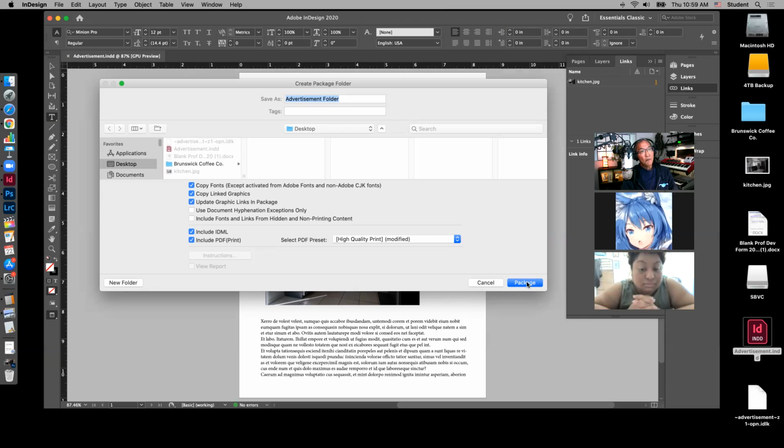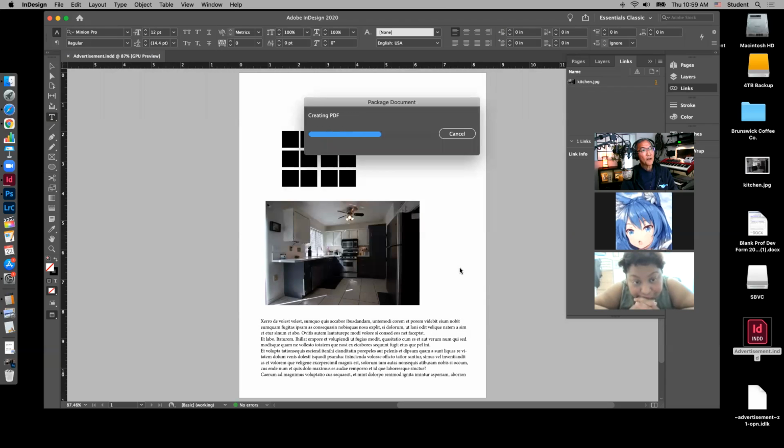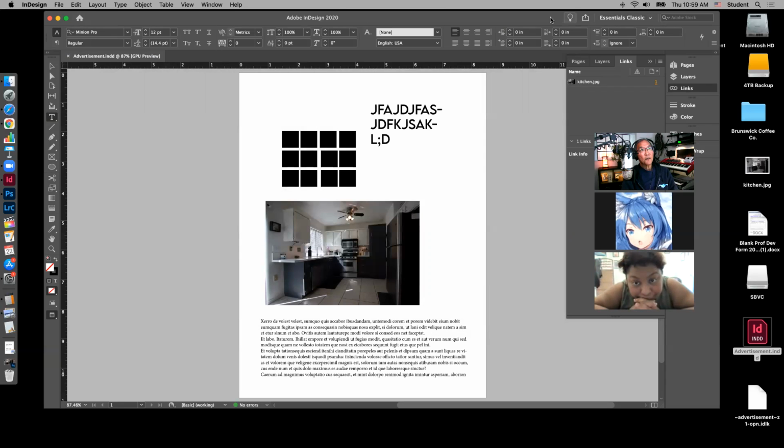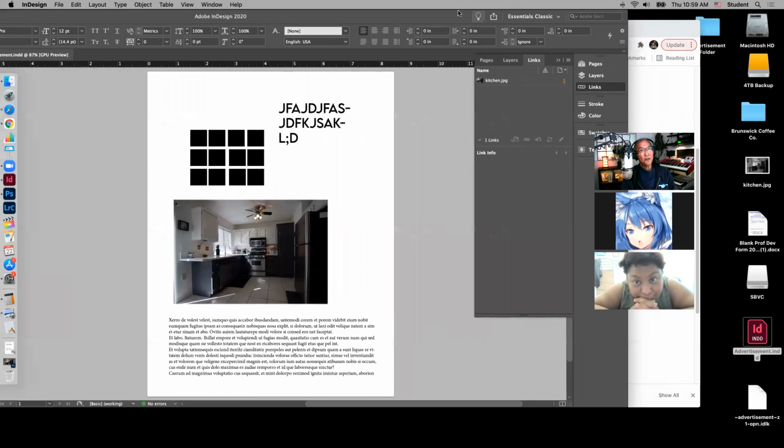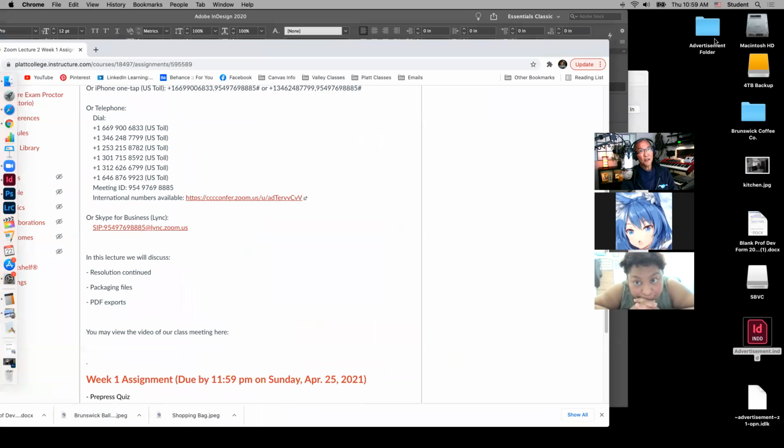Okay, so now I'm going to click Package, and it's saved to the desktop here. I'll click Package and I'll click OK. And it's going to create that package. It's right over here. Advertisement folder. That's the package that InDesign created. Now let's look inside this folder and see what we get.